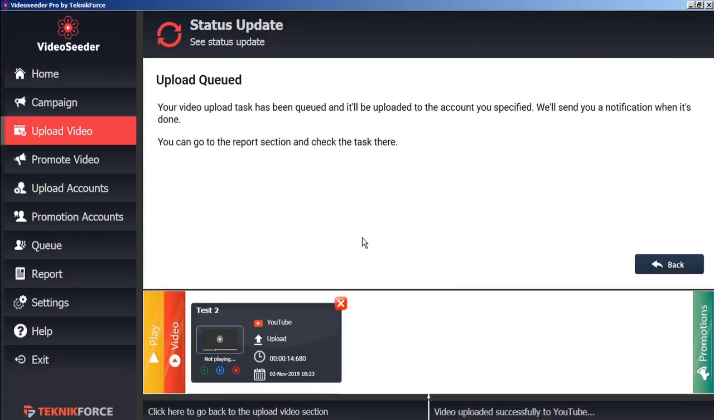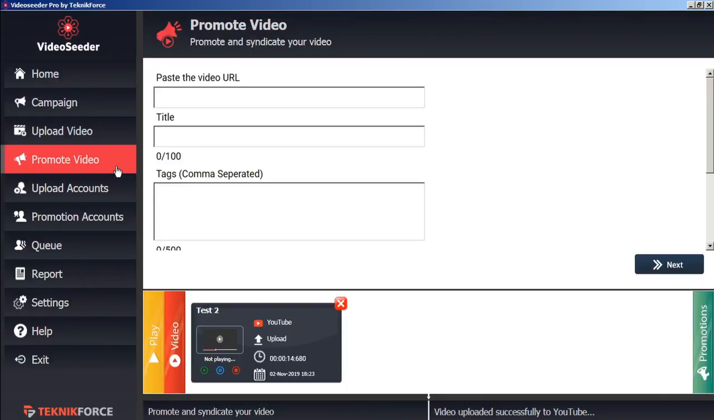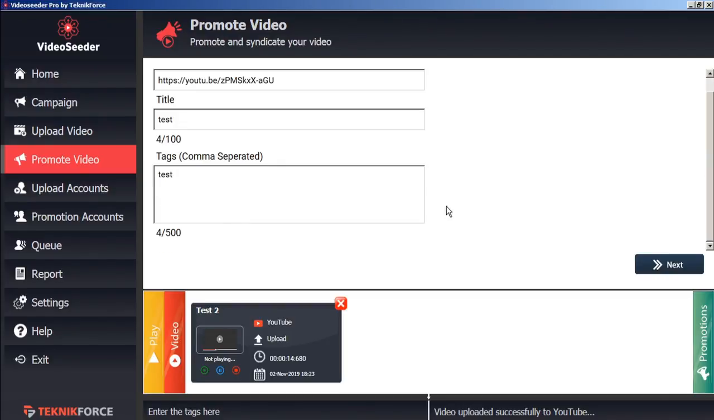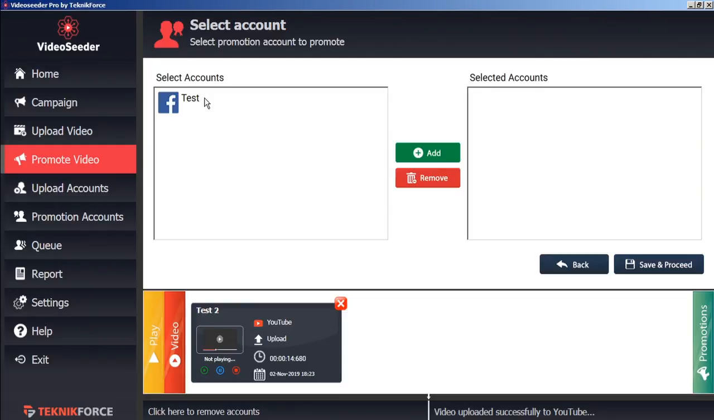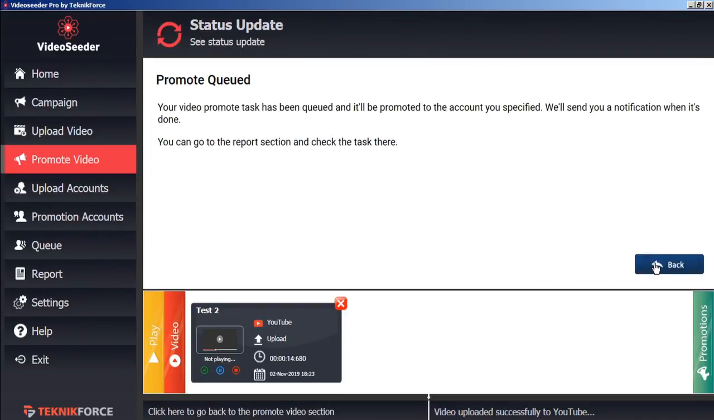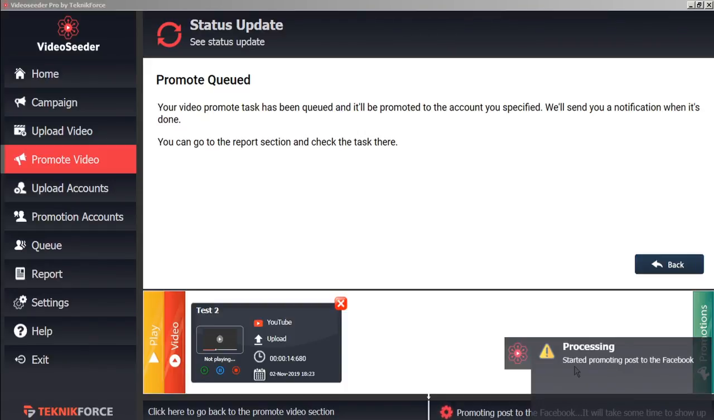Now, likewise, if there's a video that we want to promote immediately, independent of any schedules, we can just go to the Promote Video button here in the sidebar, paste in our video URL, give it a title, tags, and click Next. We'll give it a short description and a medium description, and then click Next. Here we'll select the social account that we want to promote to, add that to our selected accounts, save and proceed. And again, immediately, VideoSeeder will start promoting that post to our selected account.